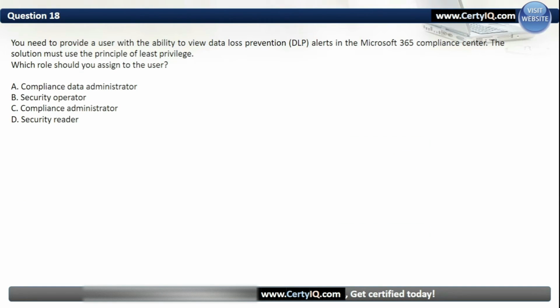Question 18. You need to provide a user with the ability to view data loss prevention alerts in the Microsoft 365 Compliance Center. The solution must use the principle of least privilege. Which role should you assign to the user? Our options are A. Compliance Data Administrator, B. Security Operator, C. Compliance Administrator, or D. Security Reader. The correct option is D. Security Reader.